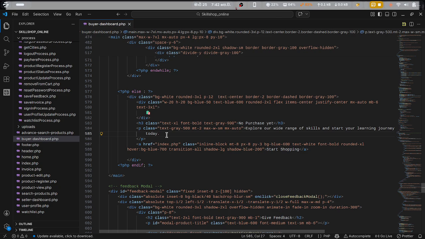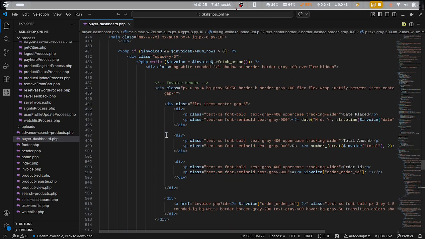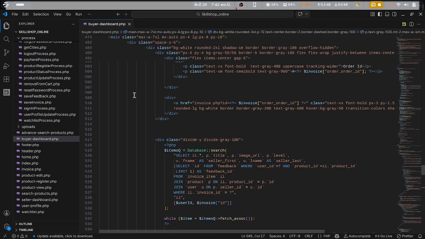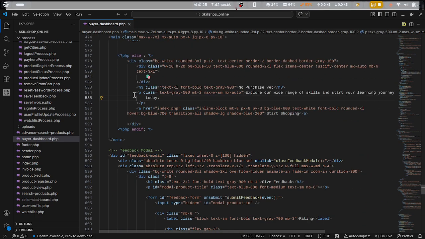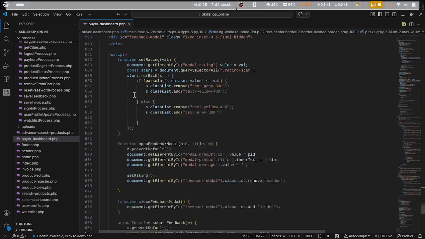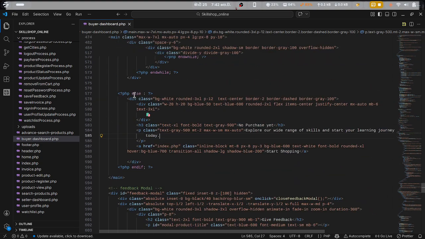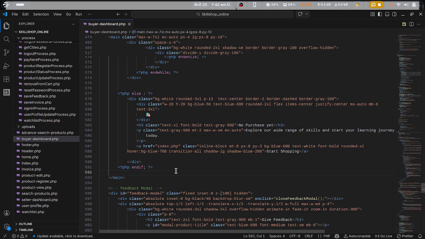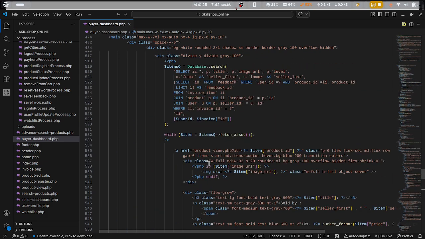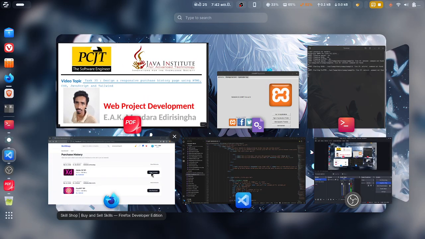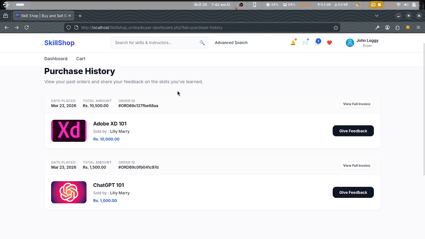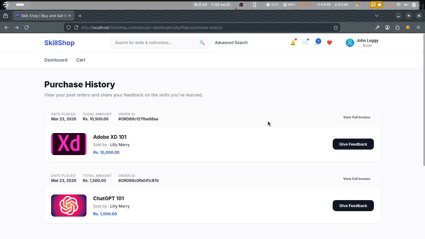So actually, the PHP if is the whole process for when you have purchased items, and this else is just for when the buyer has no purchase yet. Okay, that's the designing process, a small part of our purchase history page.